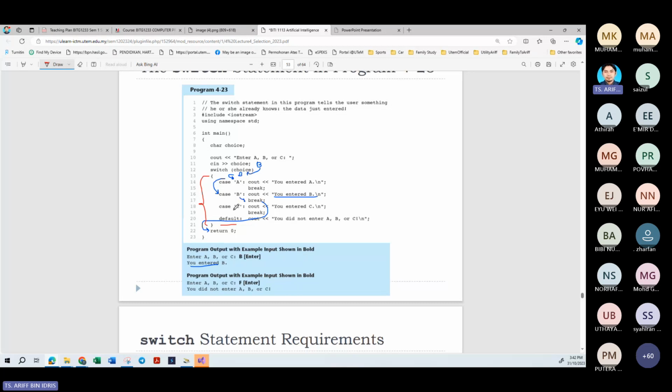Right? Okay, is there any case D here? Ada tak? Kalau A, kita boleh display you entered A. If user input B, they will display you entered B. Okay, and C lah. Tapi kalau user masukkan D, dia akan display you did not enter A, B or C.